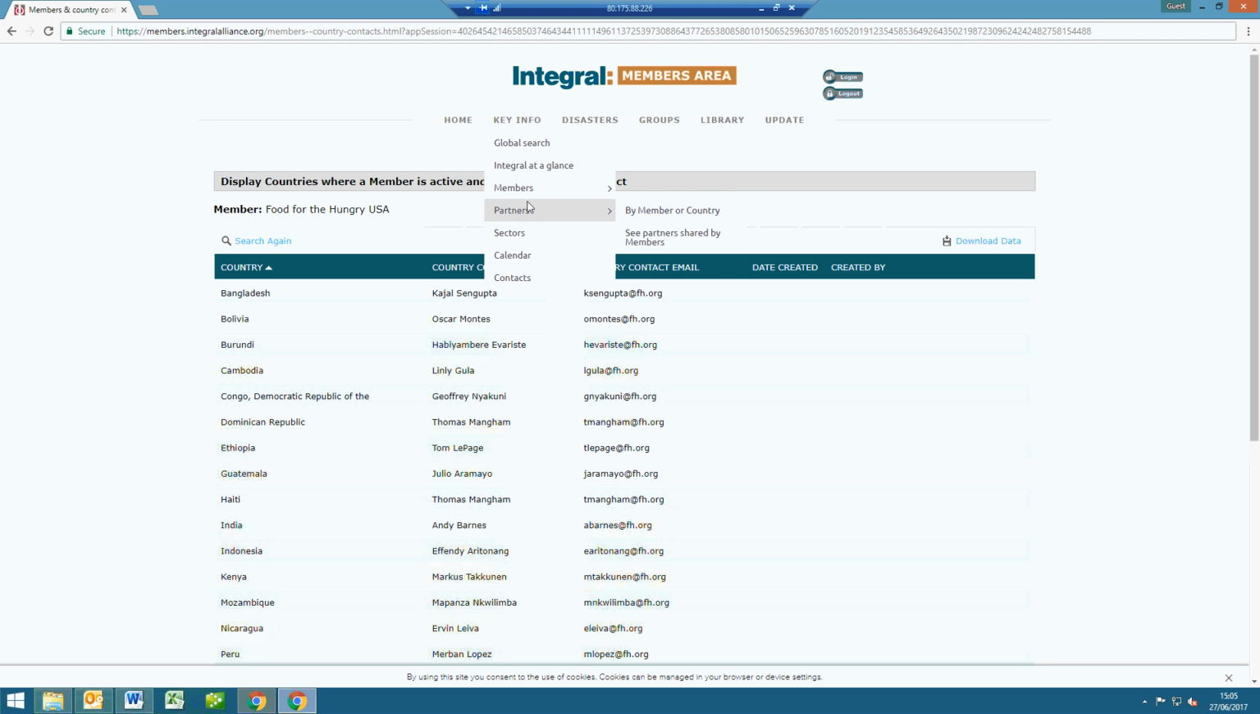We understand there are lots of different ways of looking at information here, and it might be a bit confusing at first, but we hope that over time you'll grow familiar with the system and it will become a really useful tool for simplifying your connections with other members in the Alliance.